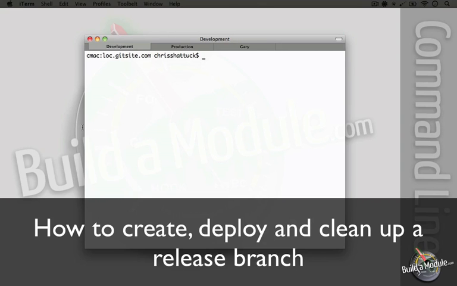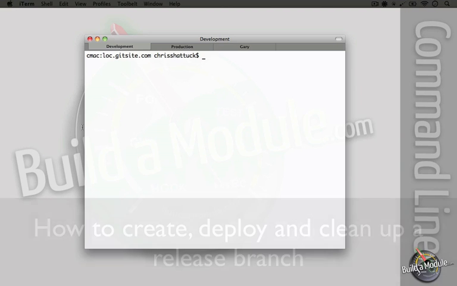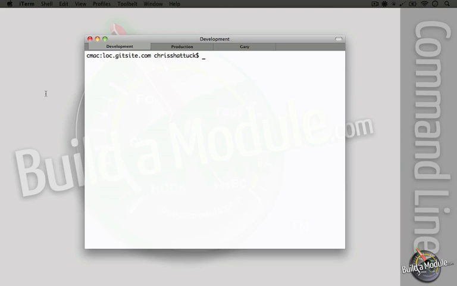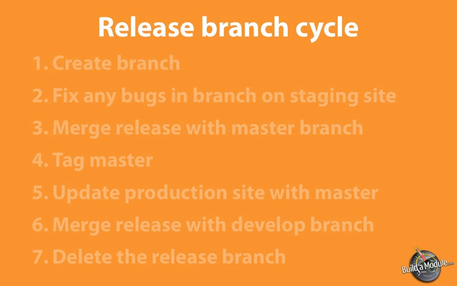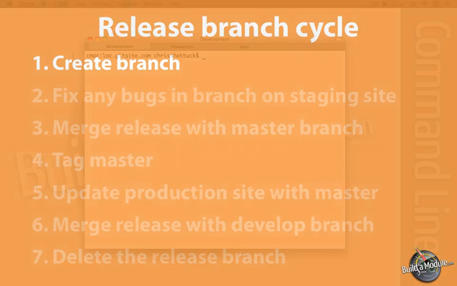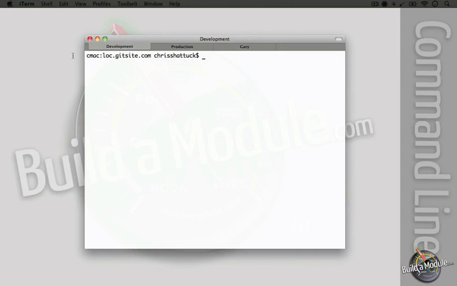Let's go ahead and work through the steps of creating an actual release branch, pushing it to production, and completing the whole release cycle. There's a number of steps that we're going to need to go through in order to complete this. And our first is to actually create the release branch. So we've created branches before.